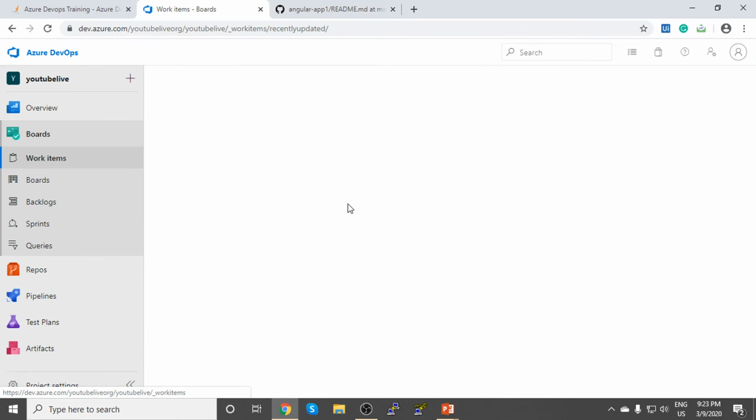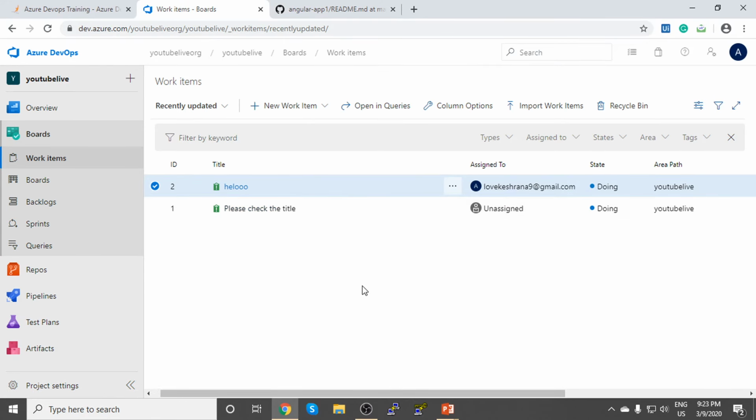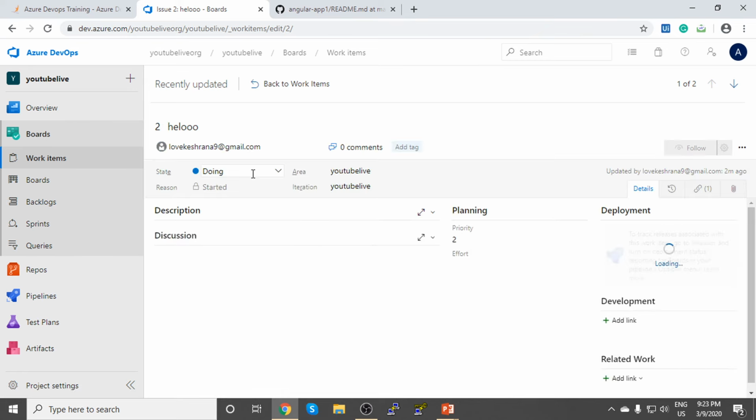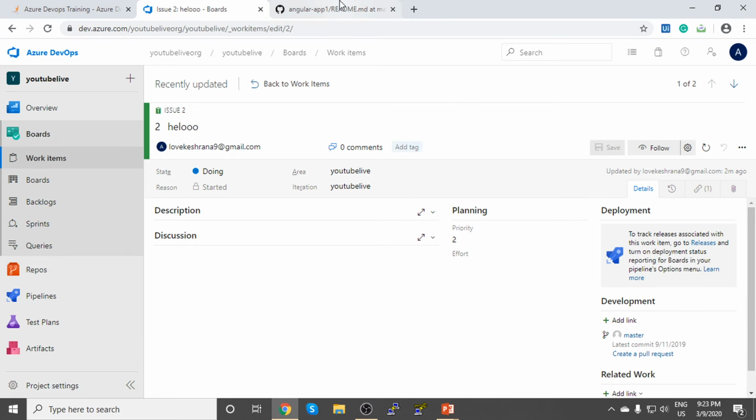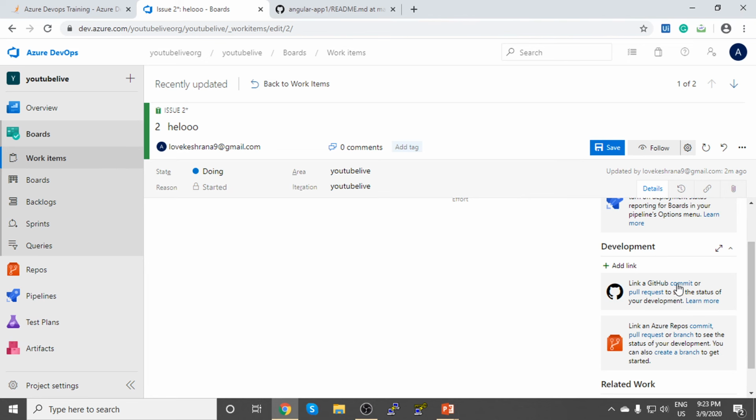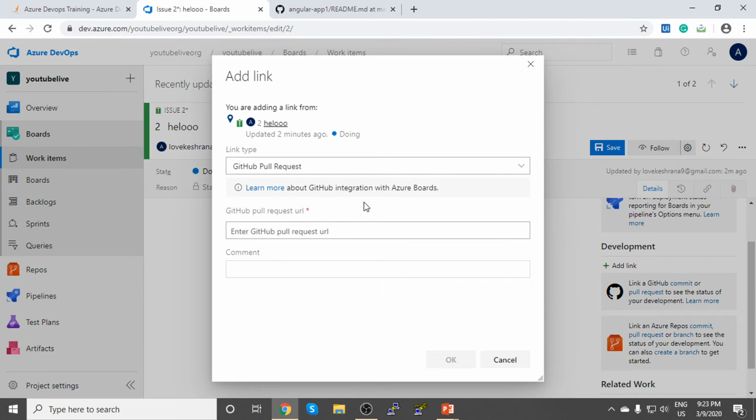Okay, got it. So the thing is, the mistake which is happening here is our work item is connected to this particular repository and not this GitHub repository. So I'm going to remove this. That's fine. I'm going to create a pull request over here. GitHub pull request, enter pull request URL.